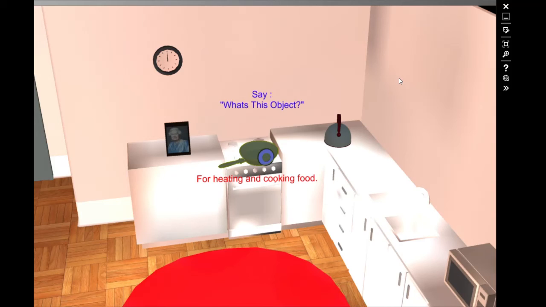What's this object? As you can see, it works there for the pan. The same functionality is implemented for the door and the television.